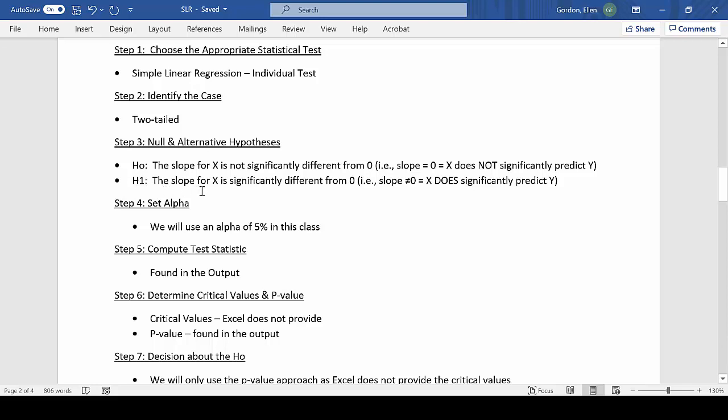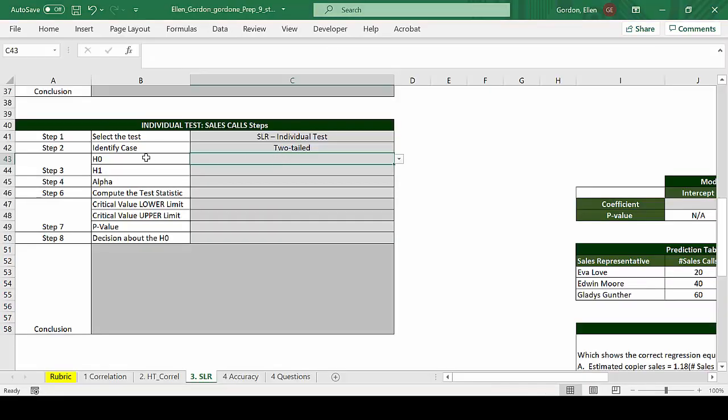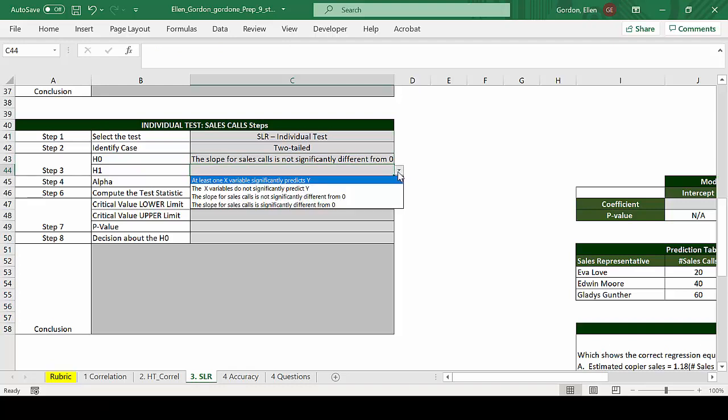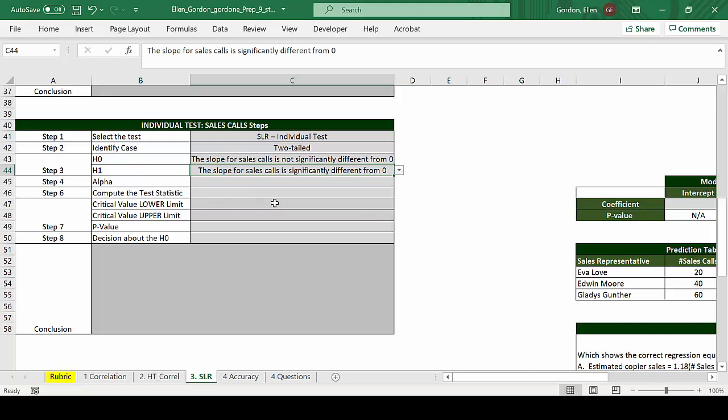The alternative is the slope for x is significantly different from 0. So if it is different from 0, that means it does not equal 0. And what that means is that x does significantly predict y. So what the alternative essentially says is x does significantly predict y. So again, the null is that the slope for sales call, that's our x variable, is not significantly different from 0, which basically means it is 0. And the alternative is that it is significantly different from 0, so it does not equal 0.